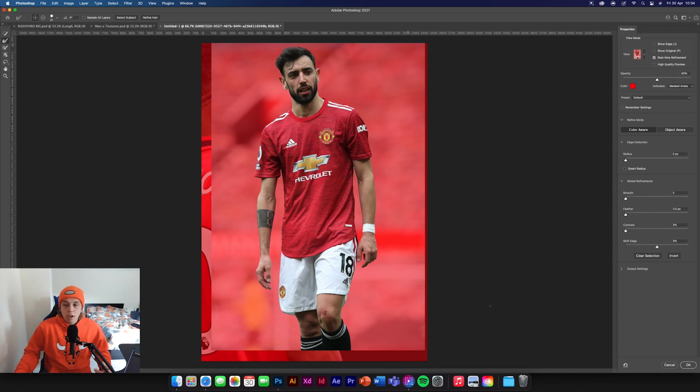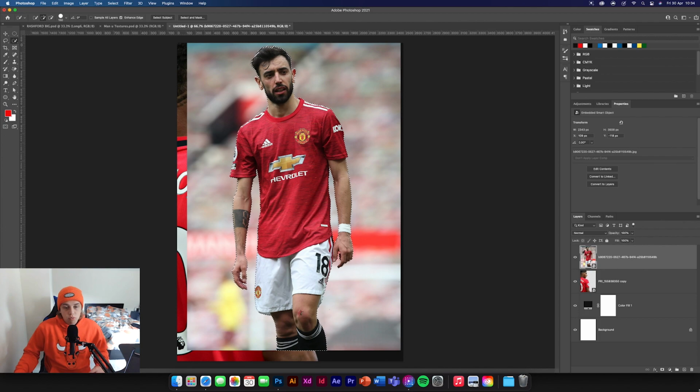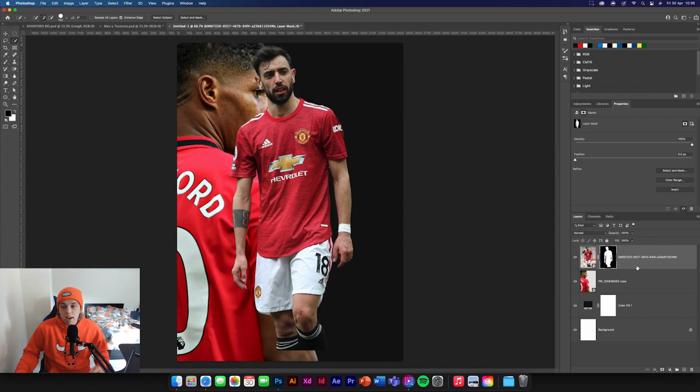As you can see guys, you don't always need to use the pen tool because the quick selection tool, if it's a good solid image, will do a good enough job for you instead of cutting it out yourself. So it just saves you time basically.